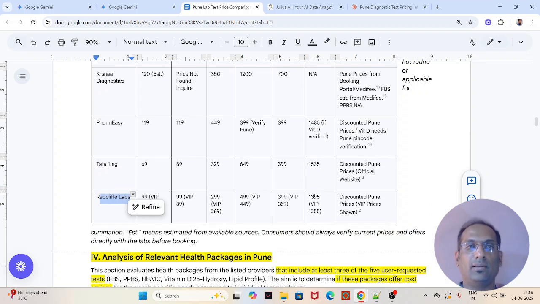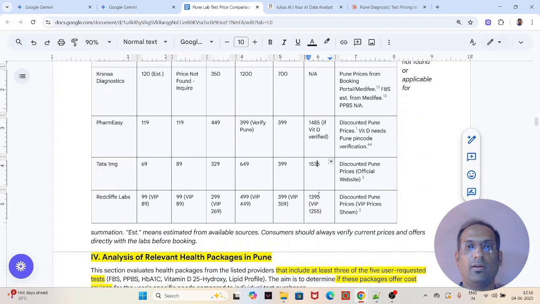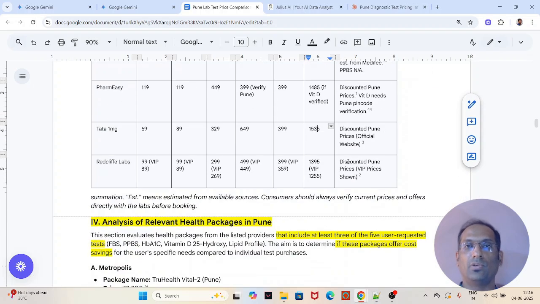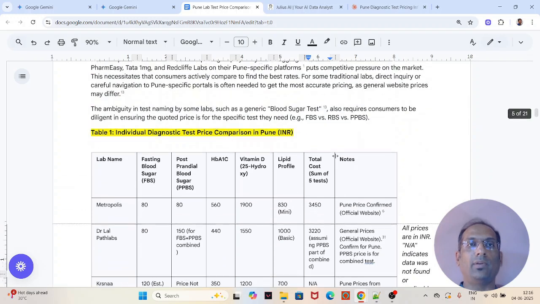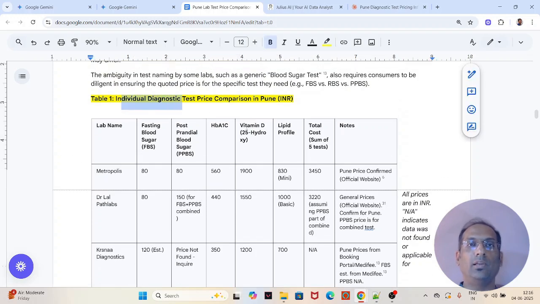So clearly you can take a look at this. Redcliffe Labs gives you, without a VIP package, 1395, and with VIP package that will cost you 1255. So from this table you can very well see that Redcliffe offers you the cheapest price, or the most economical price, for the lab tests compared to the others. Okay, so discounted price, if you go with VIP, there's a further saving of about 140 odd rupees. So I think this is a fantastic job done by Google DeepResearch to give you the most economical price for the given lab tests when they are calculated individually.